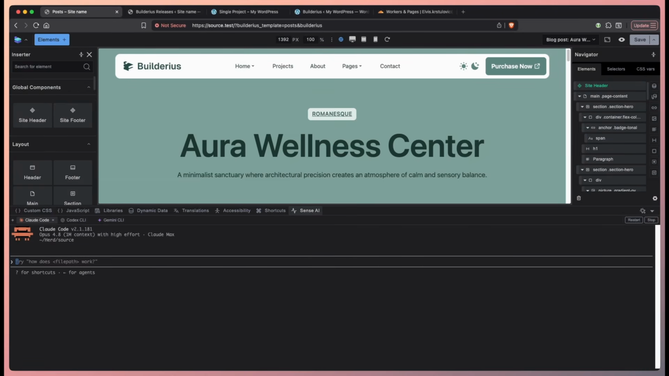This is Sense AI. It knows your entire project. And on a local installation, it can operate the entire WordPress website. We do not allow this on a live site, for security. On remote, only Builderius templates can be edited by AI because staging protects them. So let us make site-wide edits with Sense AI on the local website.